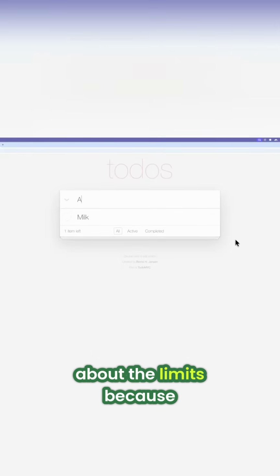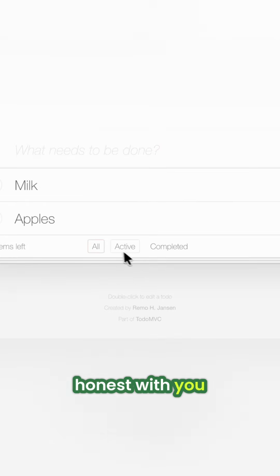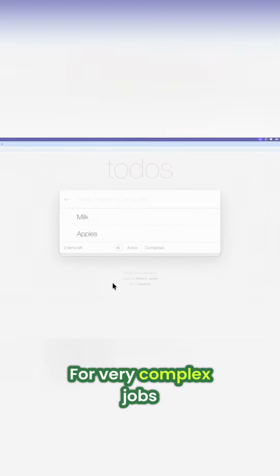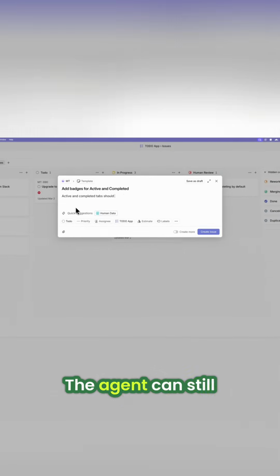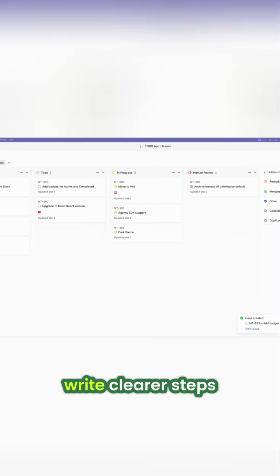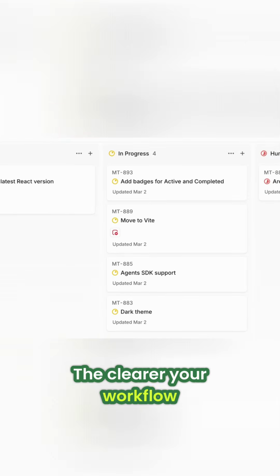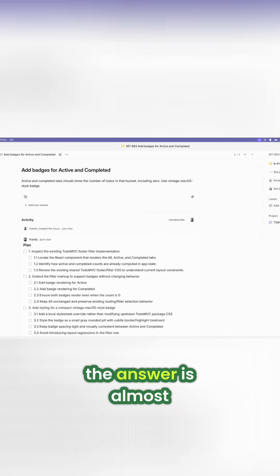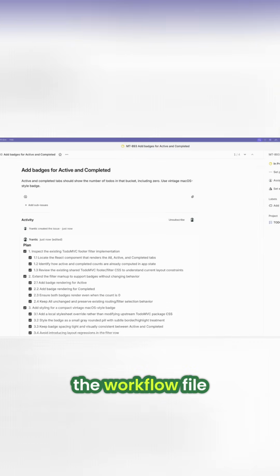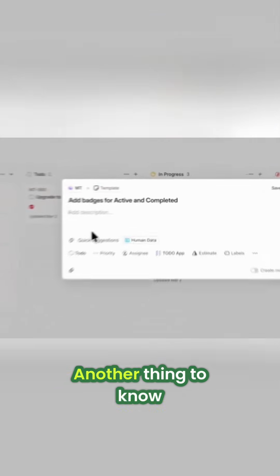Now let me talk about the limits, because I want to be honest with you. Symphony isn't perfect. For very complex jobs with lots of branching decisions, you still need to test it carefully. The agent can still make mistakes if your workflow file is too vague. The fix is to write clearer steps. The clearer your workflow, the better your agent runs. So if your agent is messing up, the answer is almost always to tighten up the workflow file, not to blame the tool.